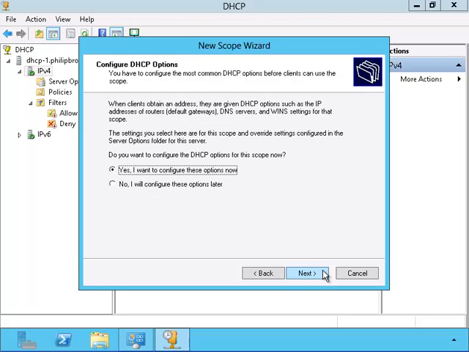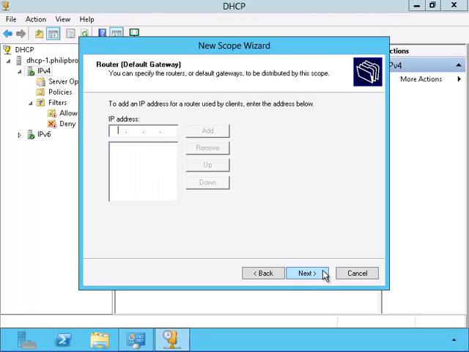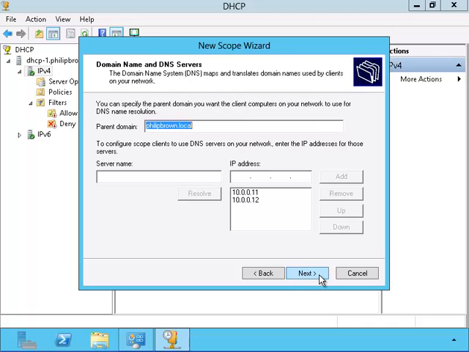Here I'm given the option to add other entries for the DHCP server. I want to configure these other options now. Here we can set up the default gateway that the clients who get the DHCP packets are supposed to use. And next, I'm going to put in the domain name and also the DNS servers I want the clients to use.